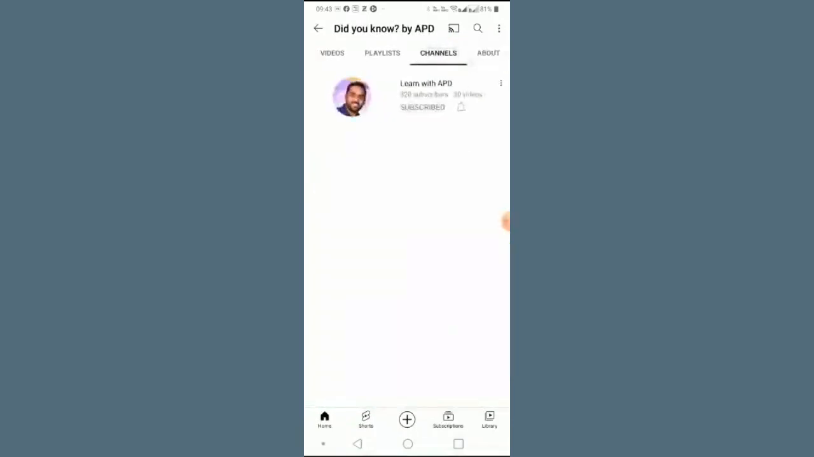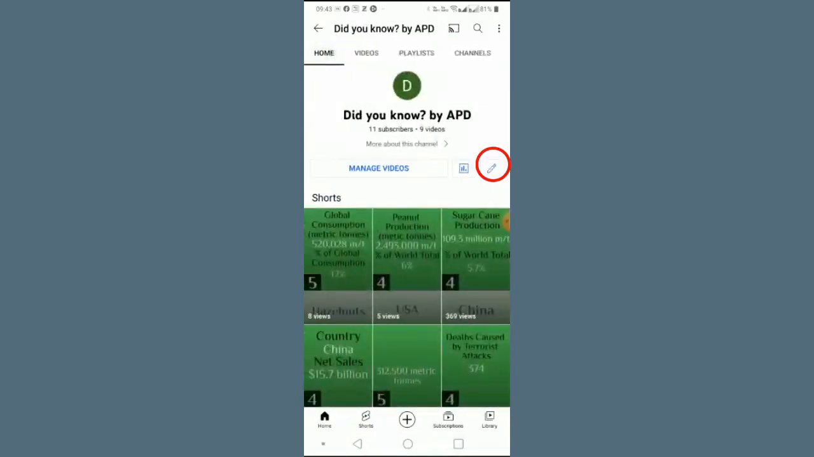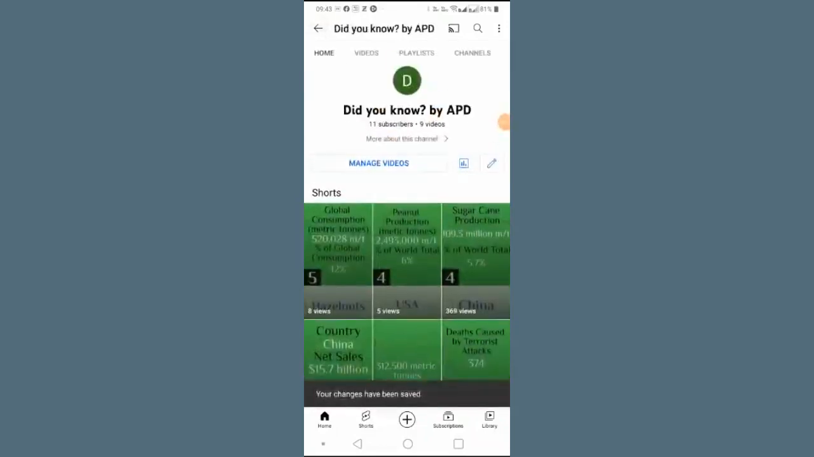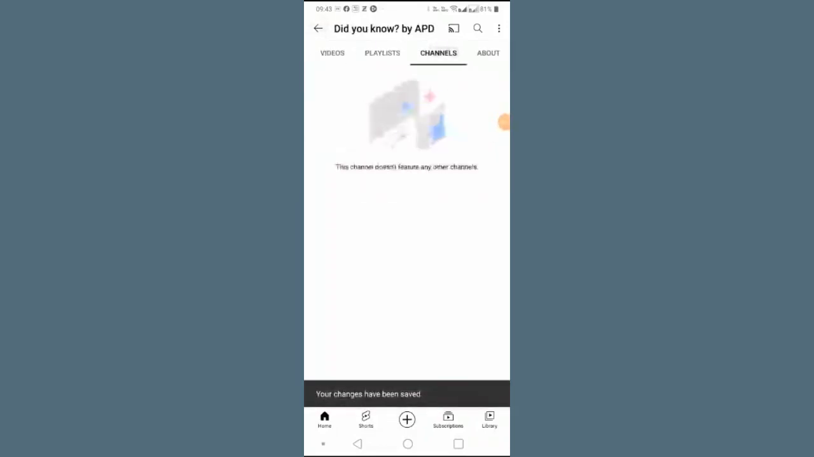We will hide it. To hide, click on home and you can see a small pen icon here. You can click on that. You will get this screen. Now you have to click on the slider for keep all my subscriptions private. Now we'll go and see in channels. We don't see any of the channels visible.